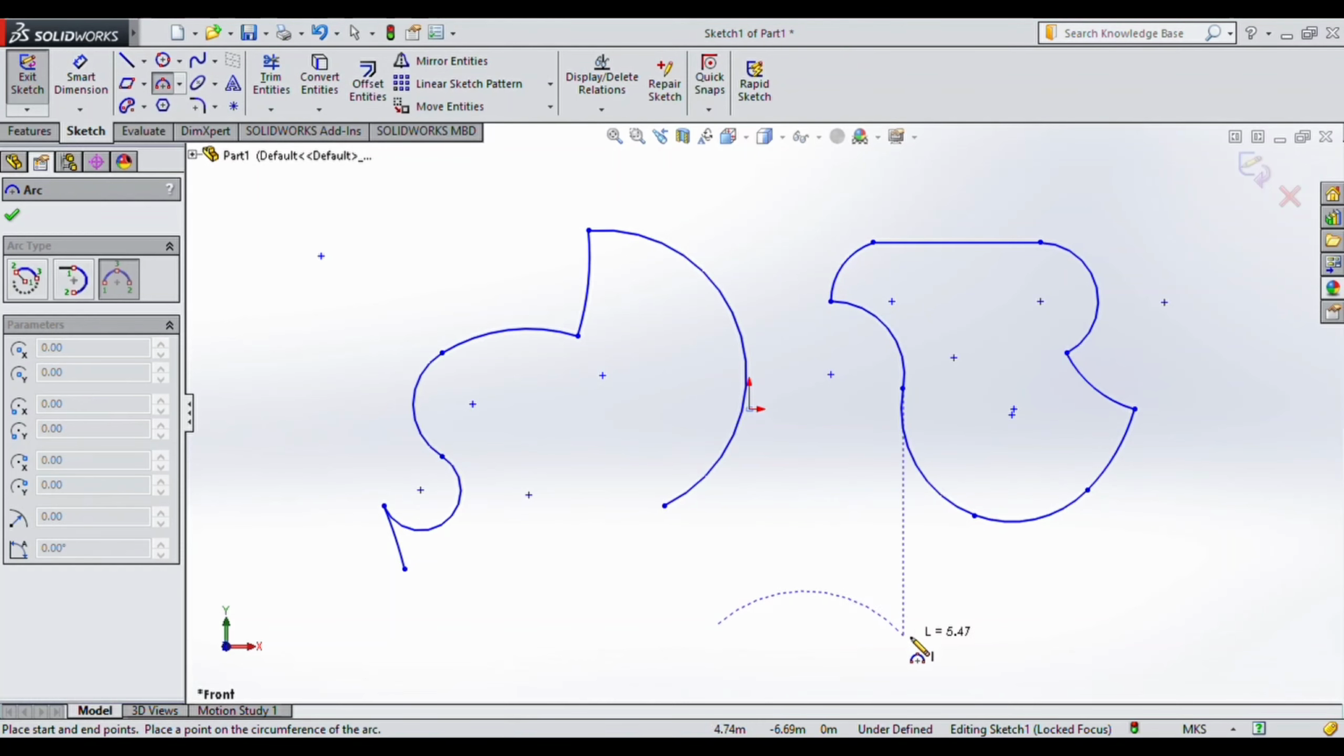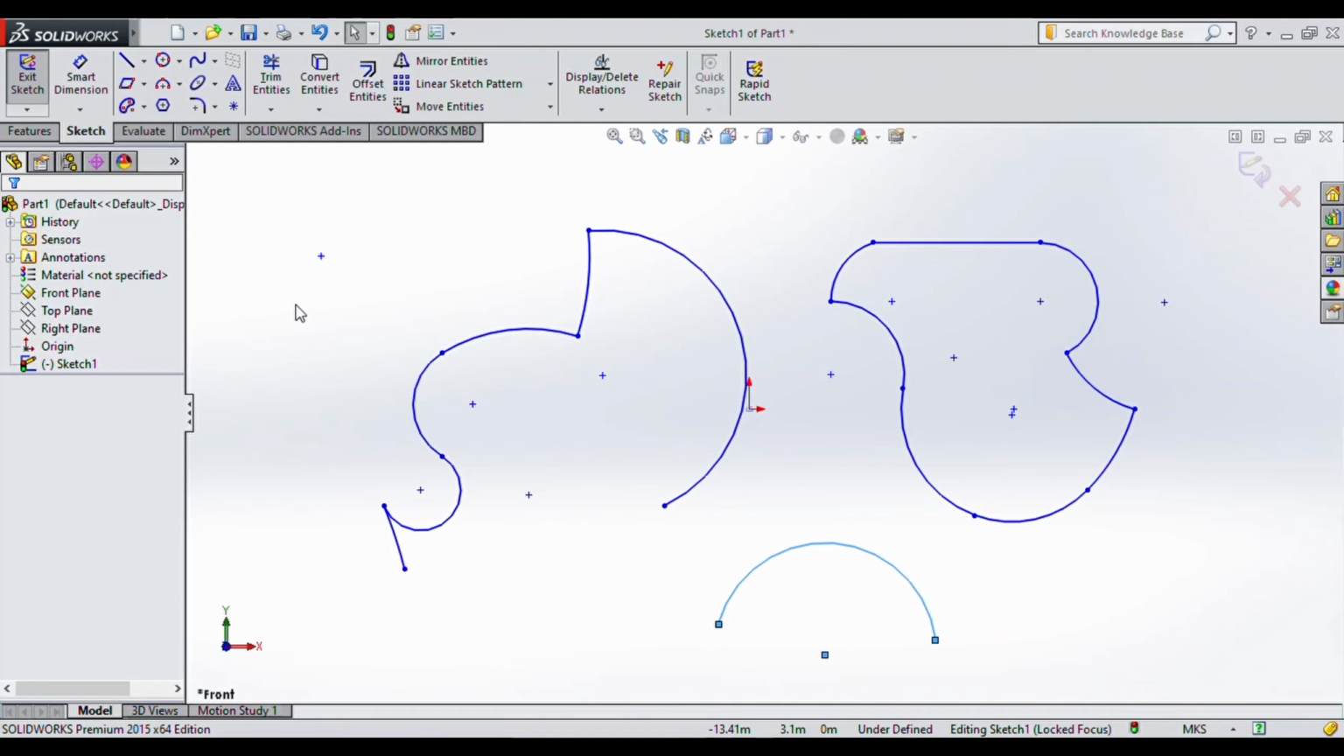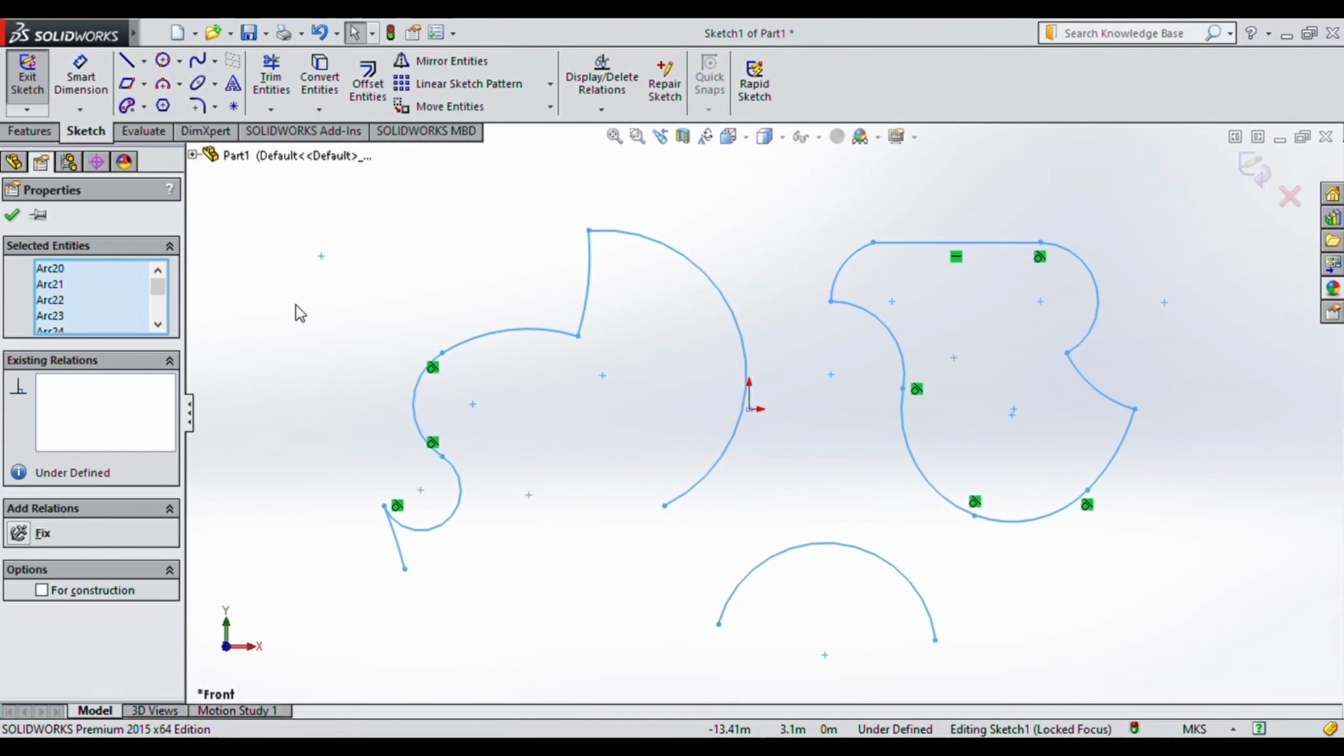And the next one is arc. So center arc, 3-point arc. So by selecting a 3-point, you will get an arc.